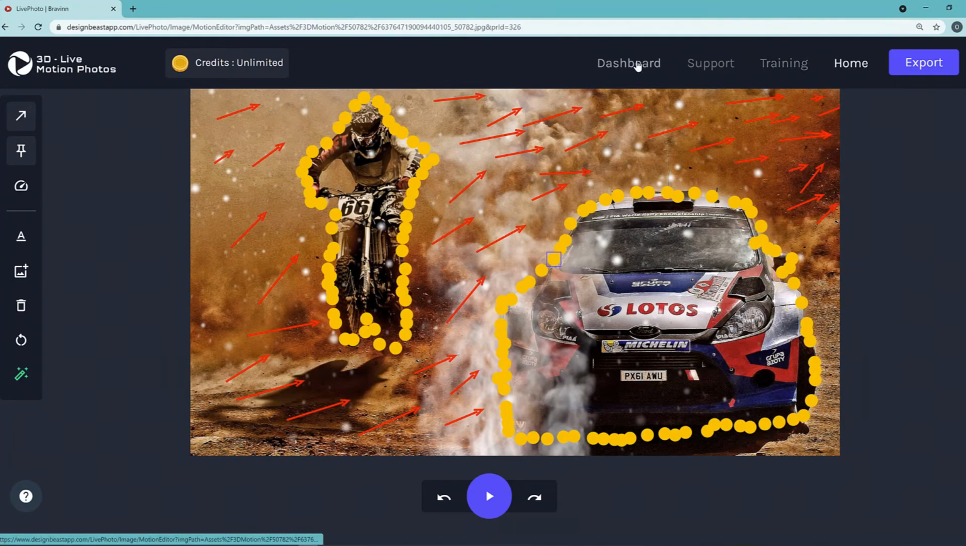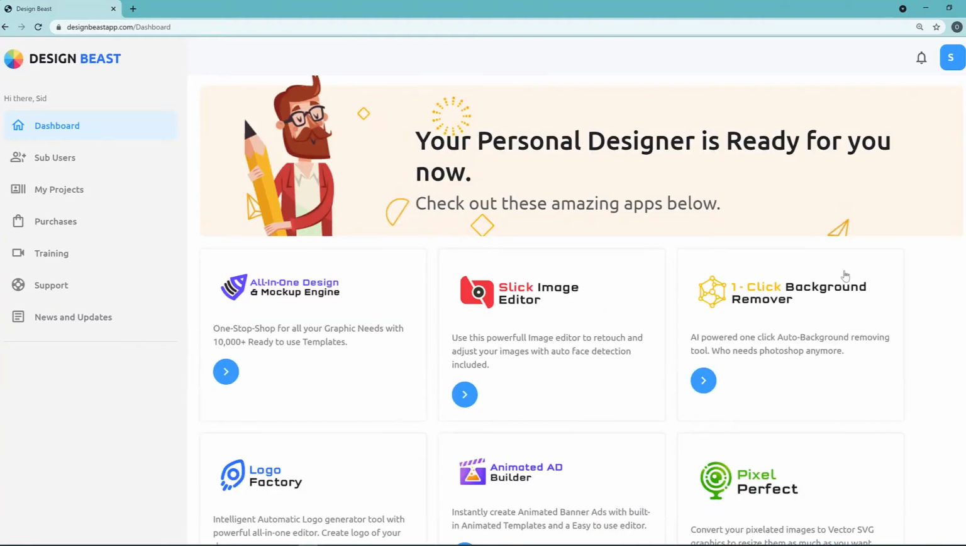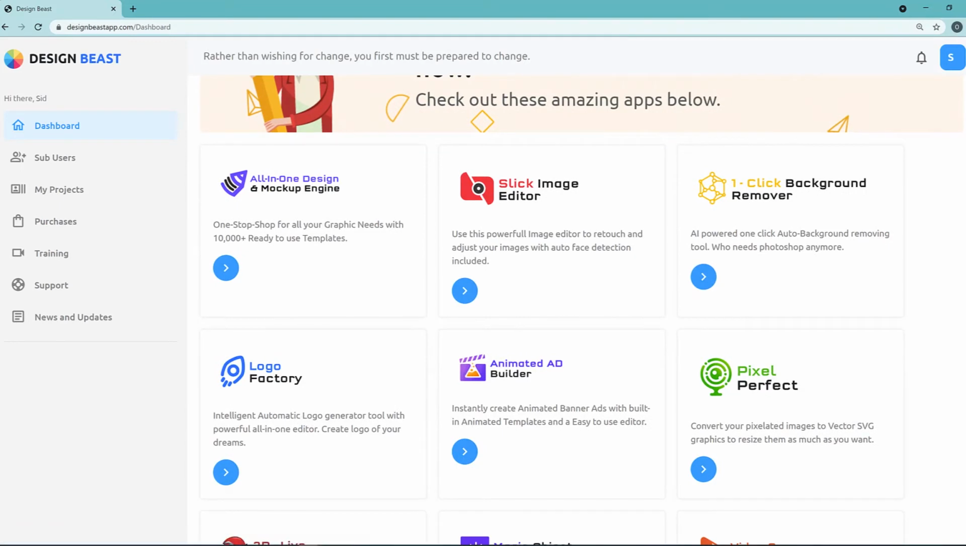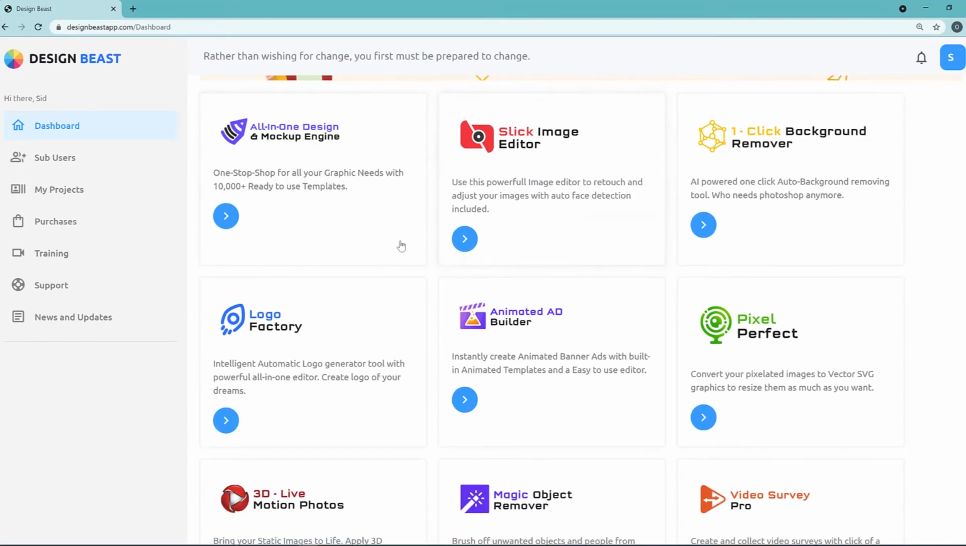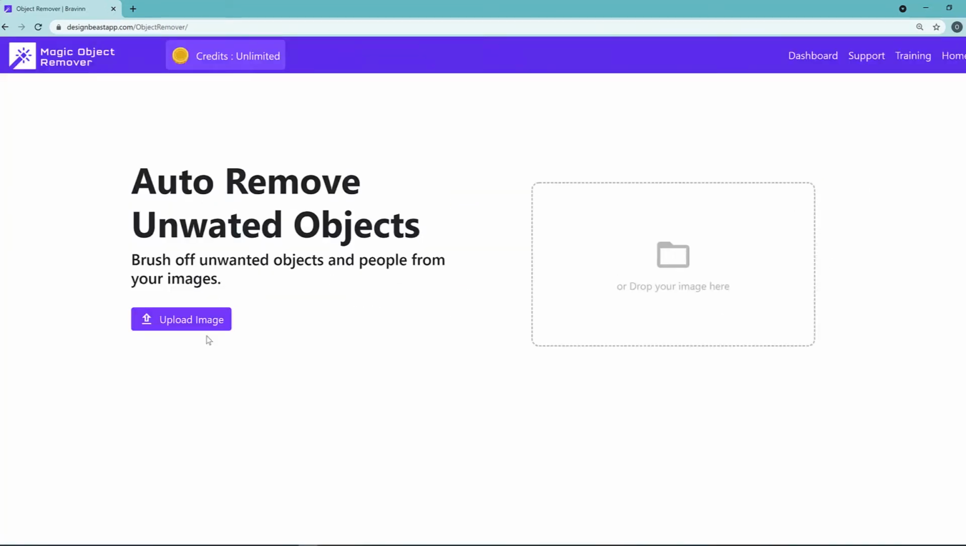Now, let me show you the next thing. Again, you can go check out our training videos for more details on how to set up step by step. But let me show you the other one here. This is the magic object removal here, right? So you can auto remove unwanted objects from any image that you wish. So let me upload an image here.